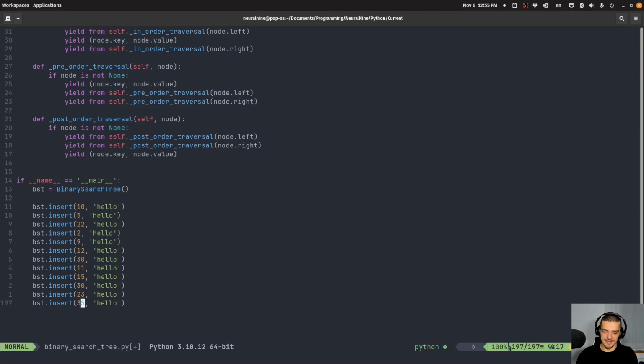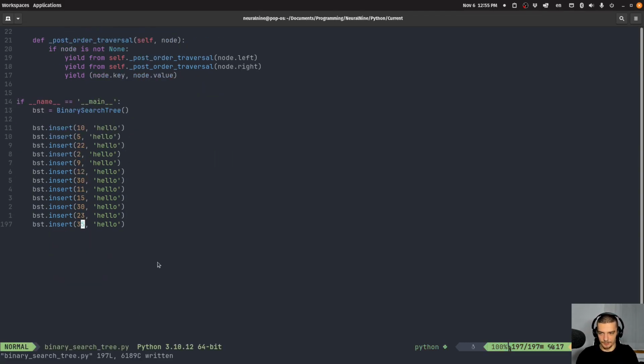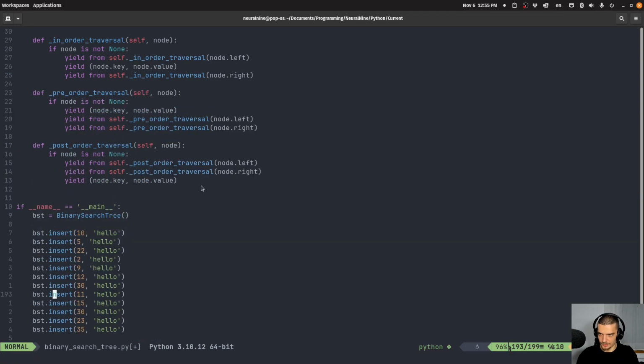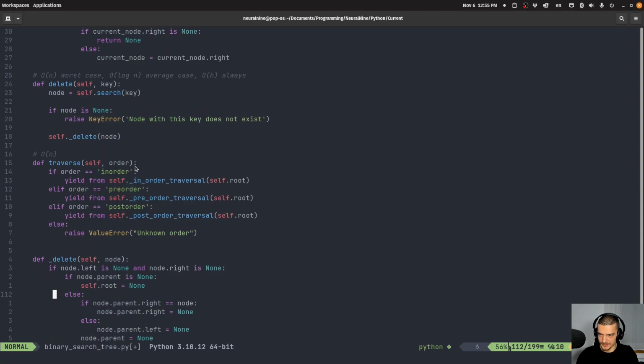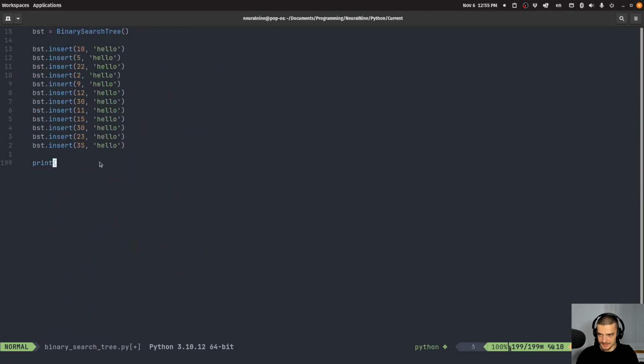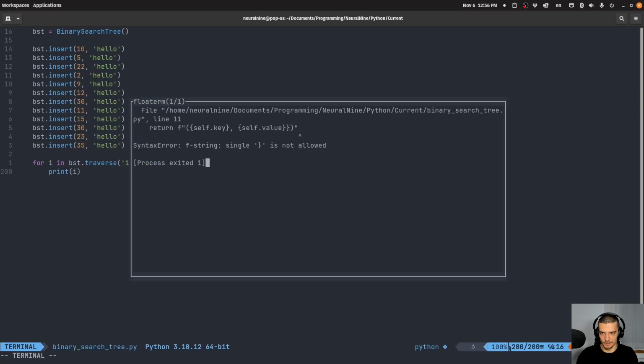All right, so that's the tree that we already have in our MyPaint sketch. And now we can actually see what happens if I say print, or actually for the traversal, this is also an iterator. So let's say for i in bst.traverse_in_order, what does this look like? Print i. We should see all the numbers in ascending order.